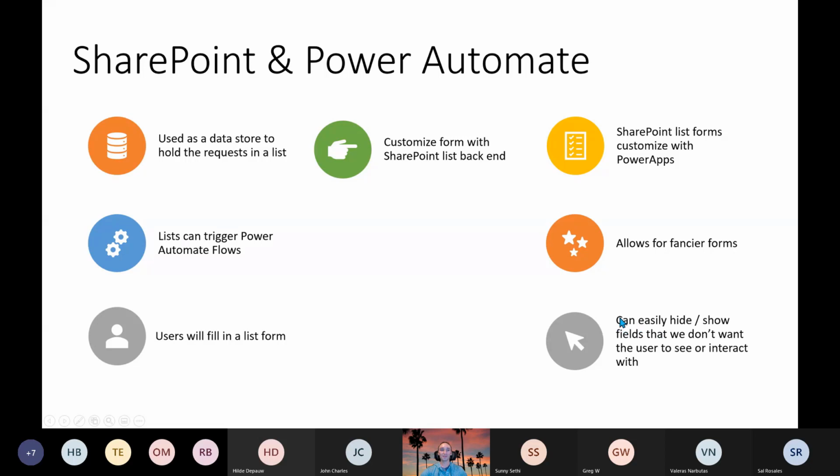All right, so I can easily hide and show things that we don't want users to touch, right? We don't have to remove them. We're just going to hide them.